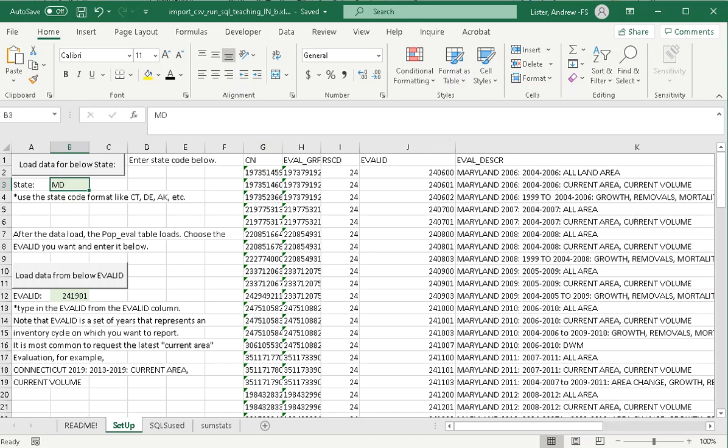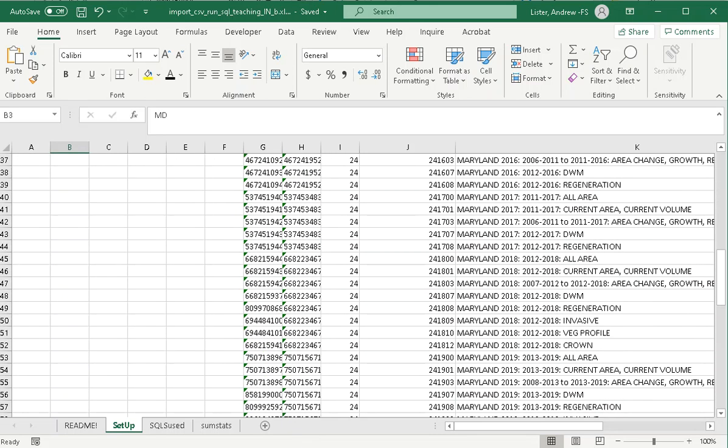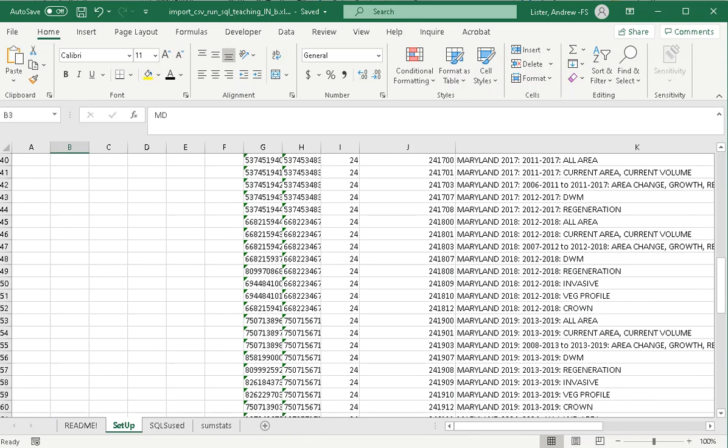In it, each row has a subset of the FIA database for the state I have mentioned, in this case Maryland, and it lists these evaluations. An evaluation is a group of years. A user might want a specific group of years for whatever historical purpose. Generally, people are interested in the most recent evaluation, which you could find by scrolling down and sorting by eval ID to find out which is the most recent one.